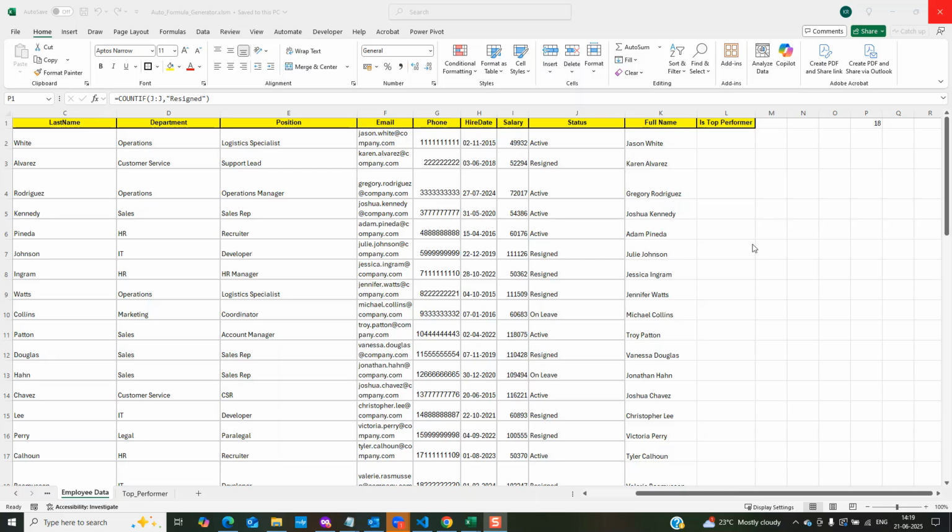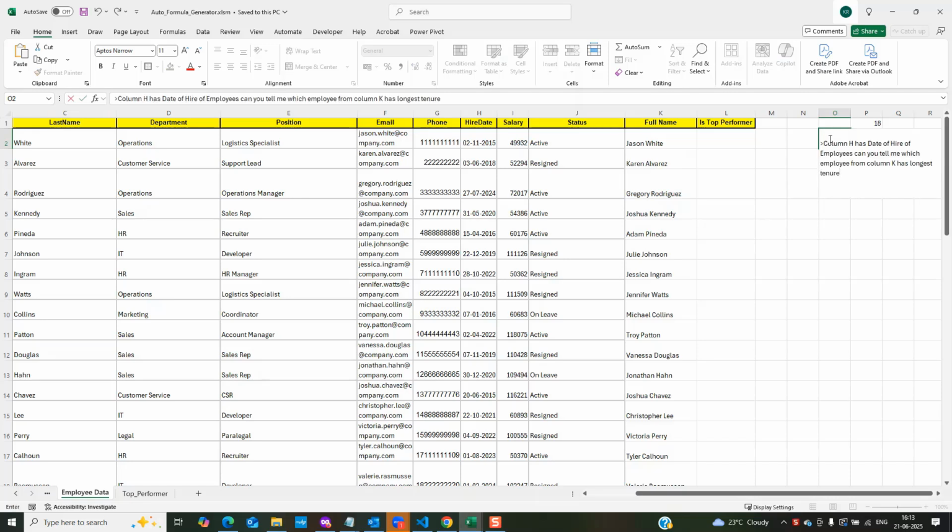Now let's try something which is more complex. So in column H, we have the hire date for all these employees. And if I want to search the employee with the maximum tenure, I'll have to write a complex Excel formula. But with this approach, we'll provide the instruction in simple English language like this. In O2, we would provide the instruction like this, greater than sign, and the instruction reads, column H has the date of hire for employees. Can you tell me which employee from column K has the longest tenure?